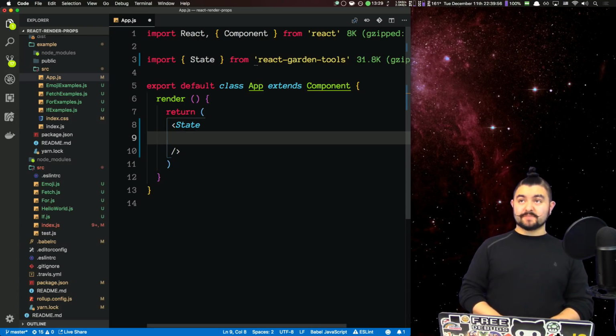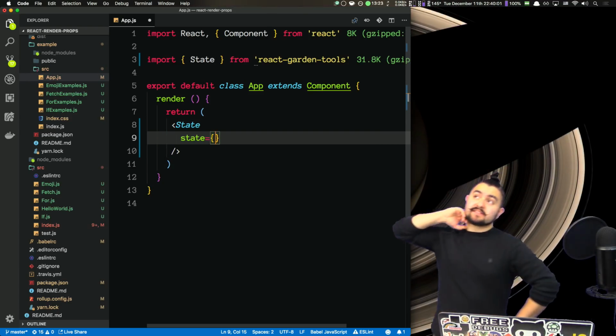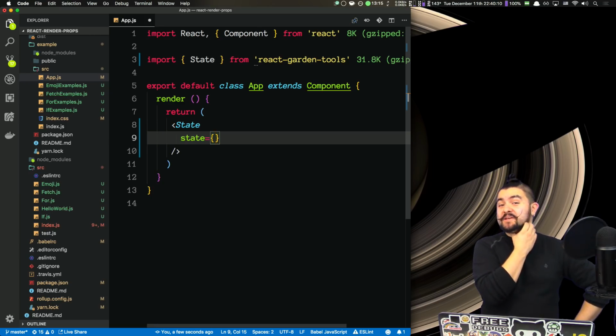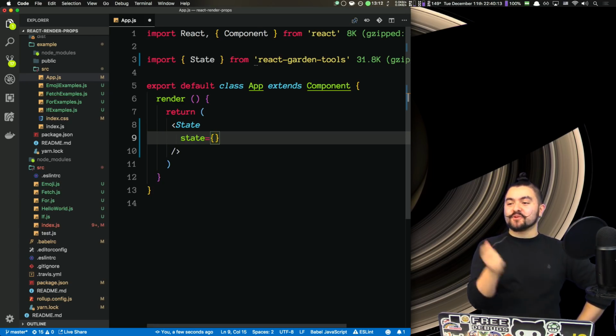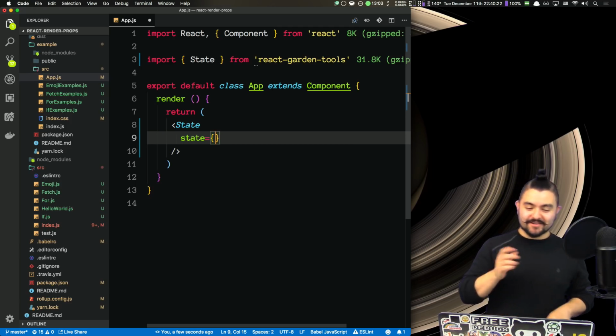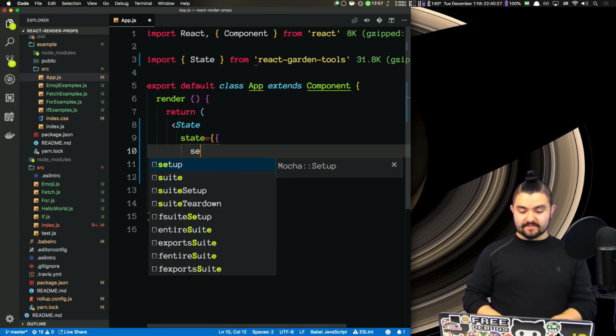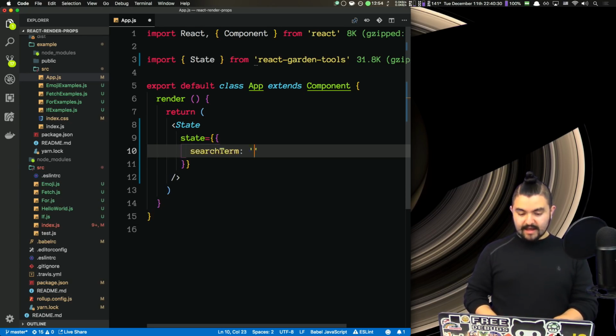So you would specify what are the state values that you want to have. In this example, let's build just a basic form. We could build on it, where you type in a search term and then we send that search term through fetch to render out some results. But for now we'll just have a basic form where you type in a search term. So in this case, our state would be something like searchTerm, and it starts off as an empty string.